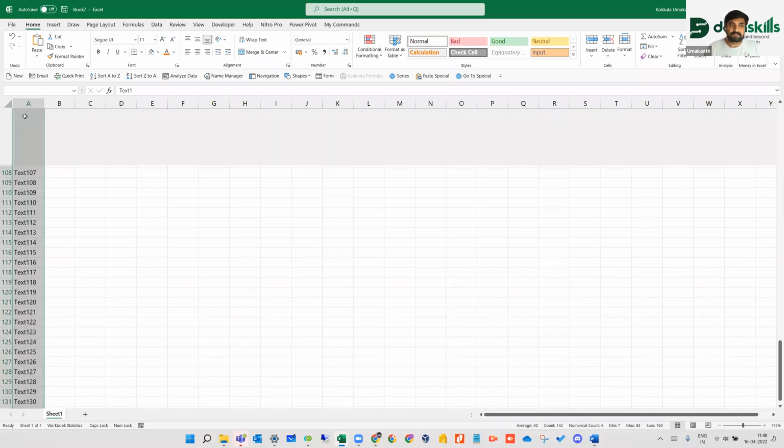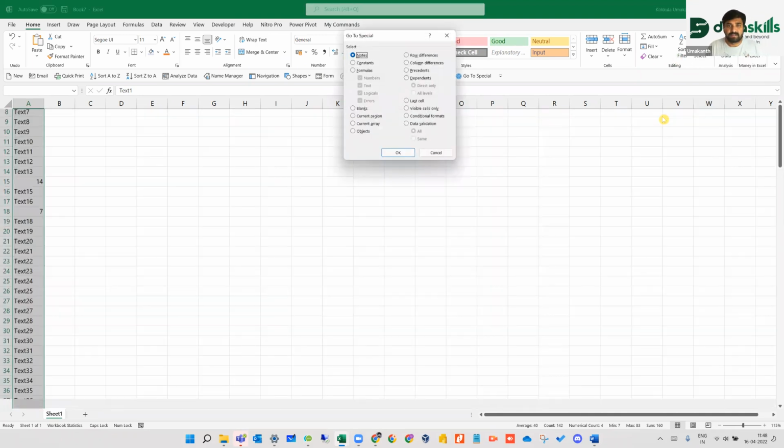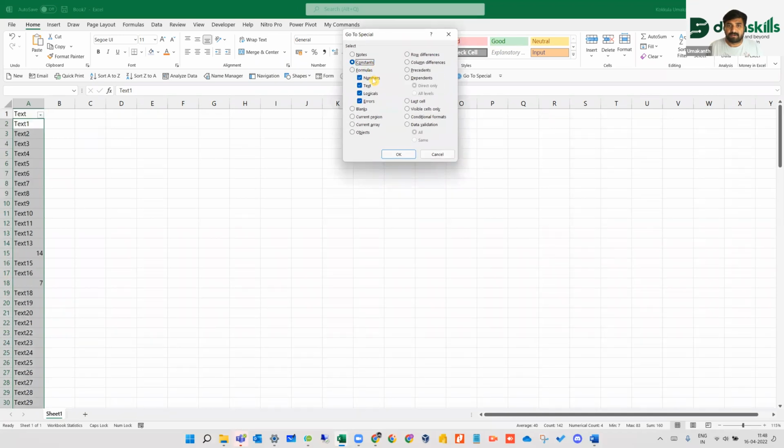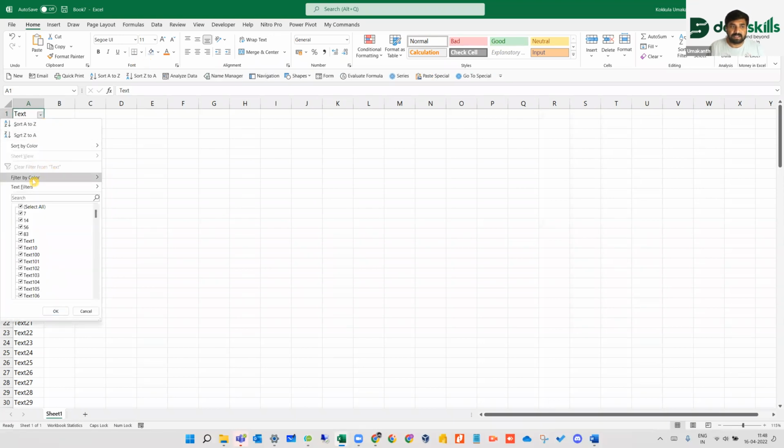So the only option is select the entire text here. Got it? Using formulas also it is possible, but without using formulas, click on Go To Special, click on Constants, uncheck everything, select only Numbers and click OK. The cells which contain the numbers will automatically be selected. All you have to do is click on some fill color. It will automatically fill.